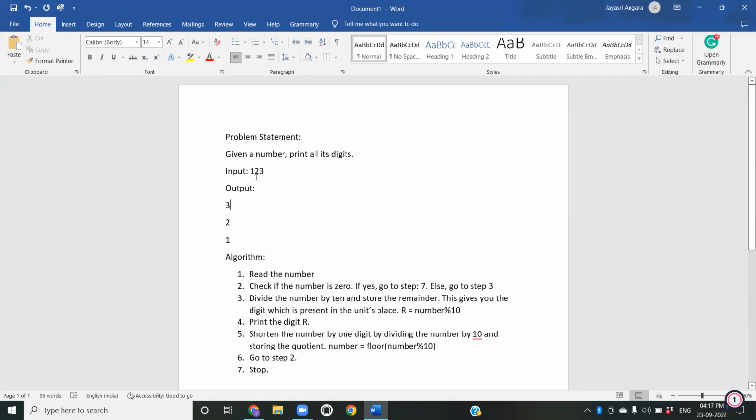Now, the number 123 has to be shortened by 1 digit. It should become 12. So this can happen by taking the quotient. We need to divide the number by 10 and take the floor part of it. So number becomes 12 now. Now again go to step 2.